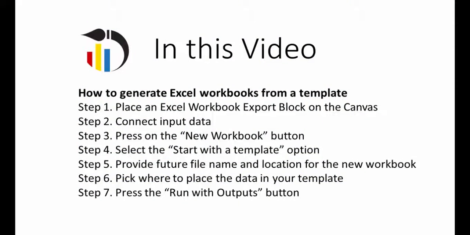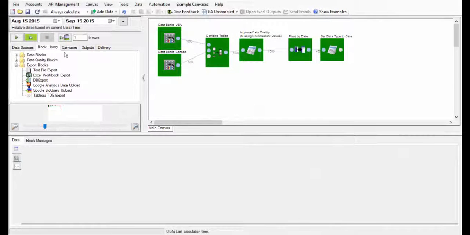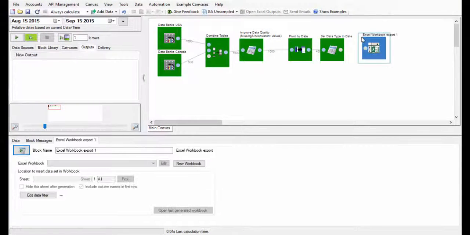This tutorial aims to give you an overview of advanced features of the Excel file export block, such as how to generate Excel workbooks from a template. To generate an Excel workbook from a template, place the Excel workbook export block on the canvas and connect it to input data.